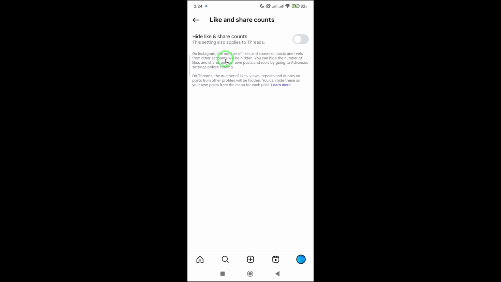As soon as you toggle this off, Instagram will return to showing the number of likes on each of your posts. This small change lets you stay in control of how others view your content. Some people prefer to keep likes private, while others want them visible to measure engagement and connect more with their audience. Switching it on or off is entirely up to you, and the best part is you can always come back to these settings and adjust them whenever you like.